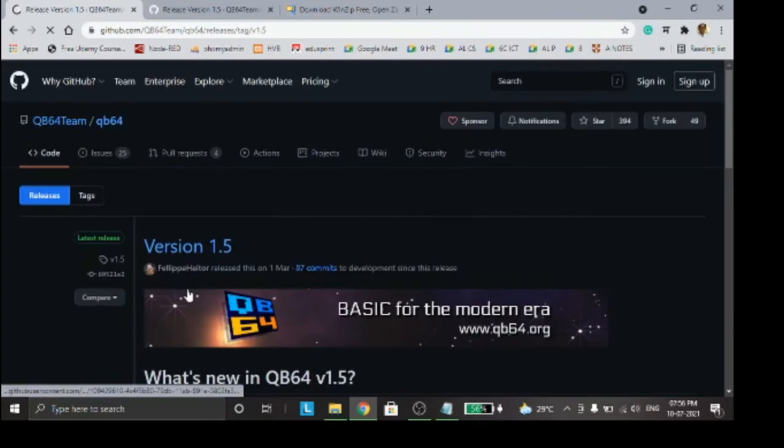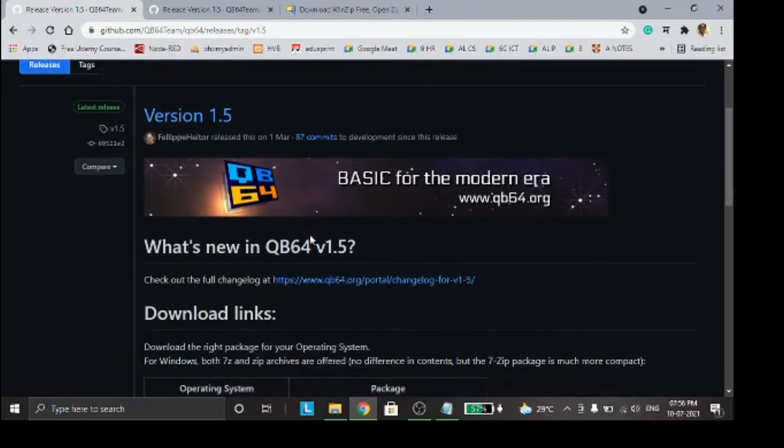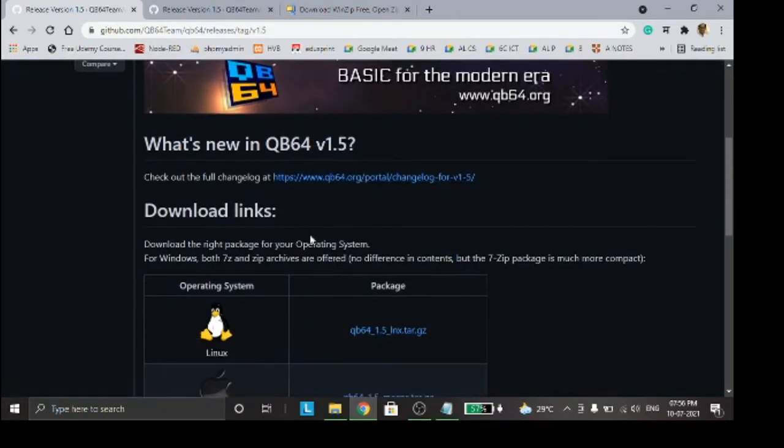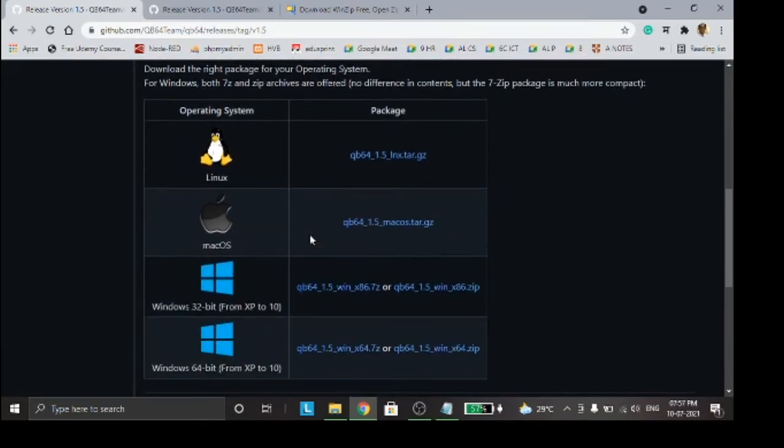This will redirect you to a different website which is called GitHub. In GitHub there would be an option for download. It depends upon which operating system you are using. Depending upon it you can download it. So if you are using the Linux operating system, you may download this package. If you are using Mac OS or an Apple laptop, you require to download this package.